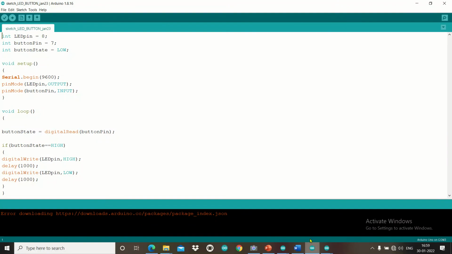This is the sketch for the button. You can see here we have named the pin that is connected to the LED, which is pin number 8. Next, the pin to which the common terminal of the switch is connected, that is button pin, that is pin number 7. And we have also declared that initially the button state is low. Okay, then let us go for the void setup. Alright, here the serial begins at 9600. Why have I used the serial begin? So that we can also monitor the switch status in the serial monitor.